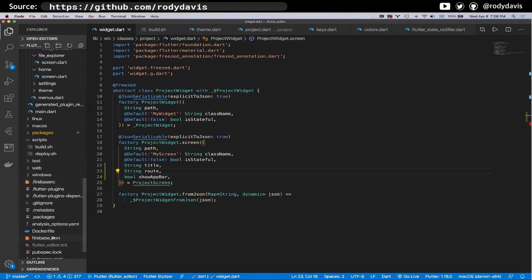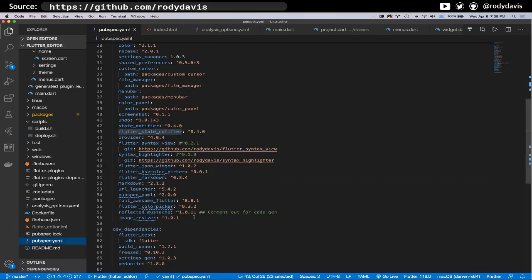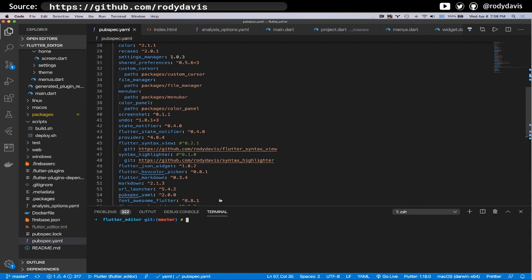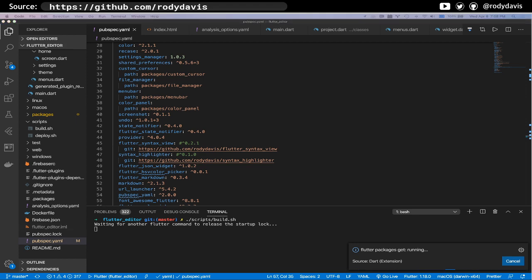So the only bug that I have in the project is when we run the code generator, I have to comment out the reflective mustache. So that's fine. So we're just going to go ahead and run the build script. It may error out the first time, but okay, just waiting for that to finish.